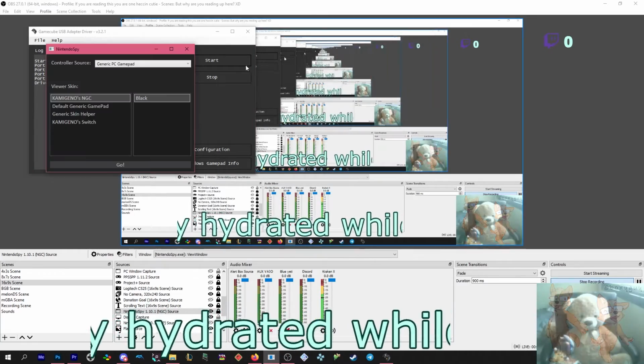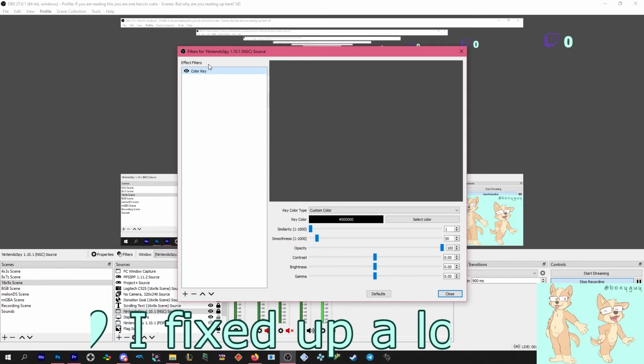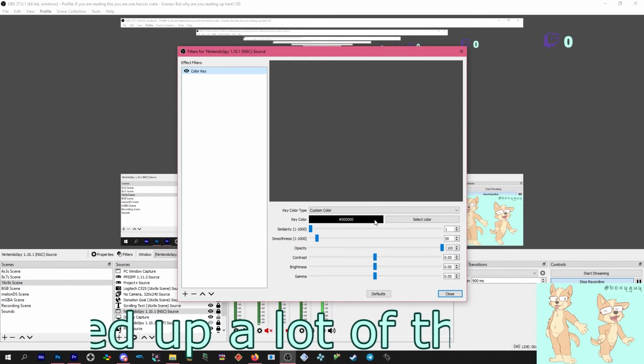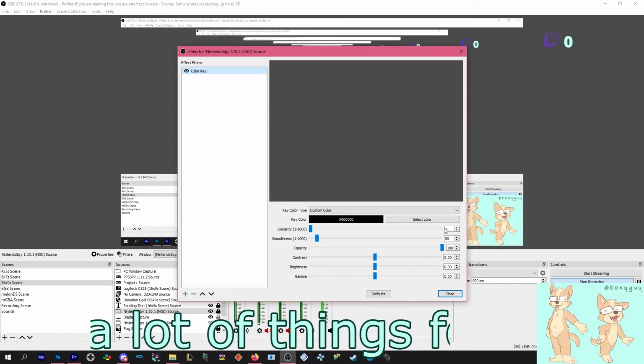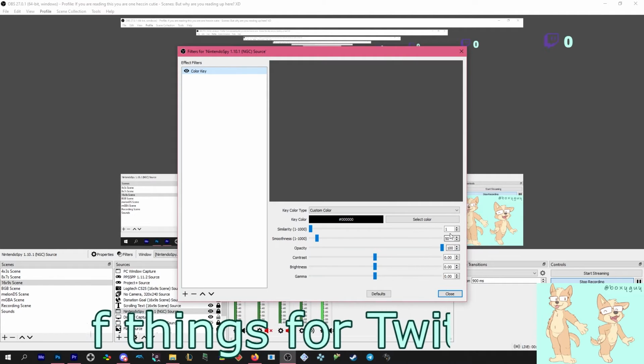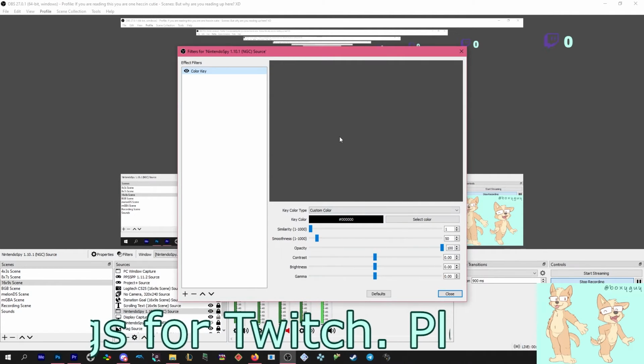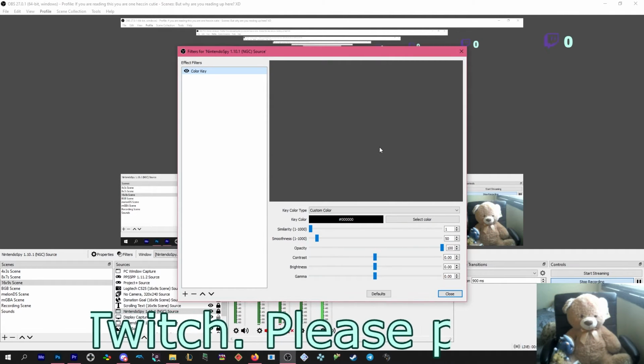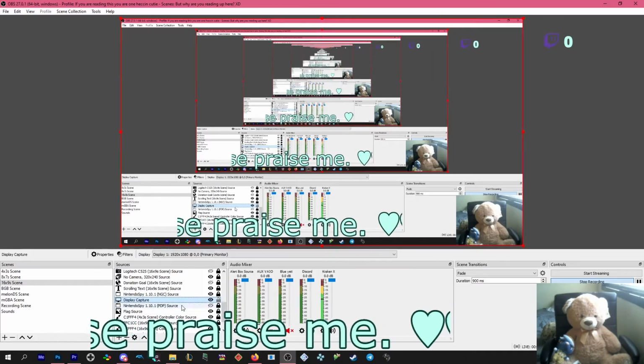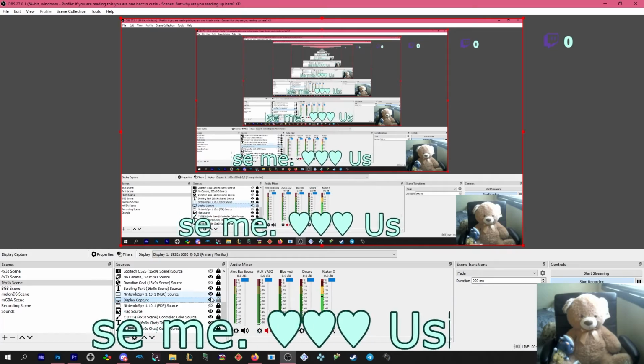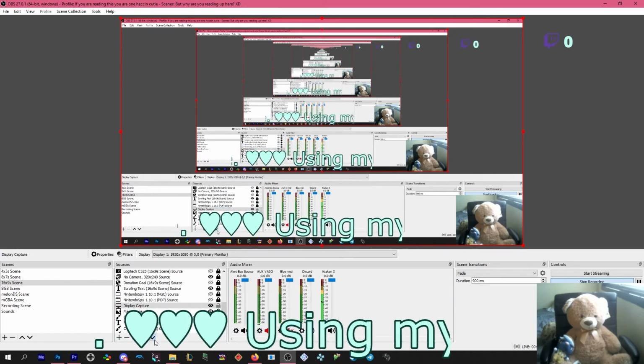What I did to get rid of that, you can right click it, filters, I have a color key, and then I just have the color key set to black, similarity 1, smoothness 50, just these settings. I'll give you a few seconds to look at them, and there you go. Hope you guys can see them well. I have another one for my other controller, an image source.